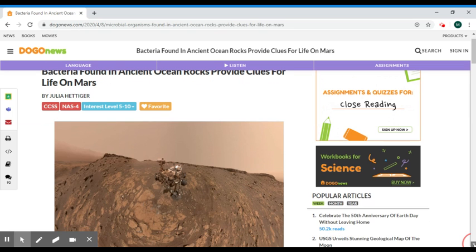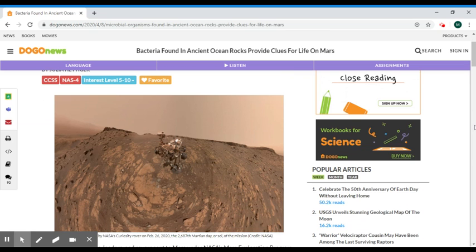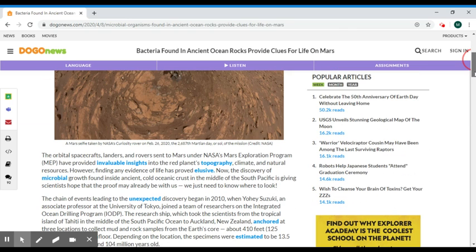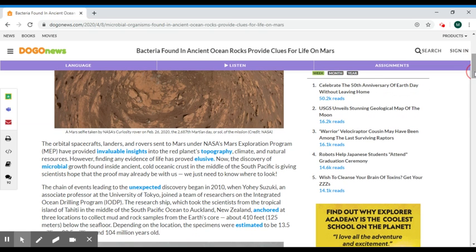So the article goes on to say, the chain of events leading to the unexpected discovery began in 2010 when Yoni Suzuki, an associate professor at the University of Tokyo, joined a team of researchers on the Integrated Ocean Drilling Program (IODP). The research ship, which took the scientists from the tropical island of Tahiti in the middle of the South Pacific Ocean to Auckland, New Zealand, anchored at 3 locations to collect mud and rock samples from the Earth's core, about 410 feet (125 meters) below the seafloor.